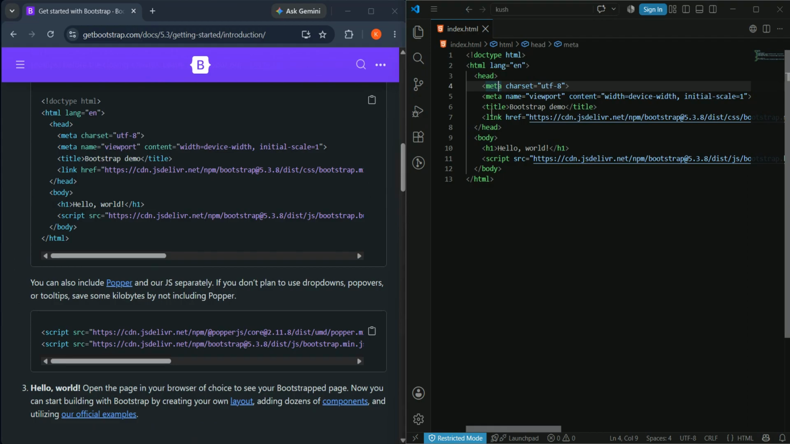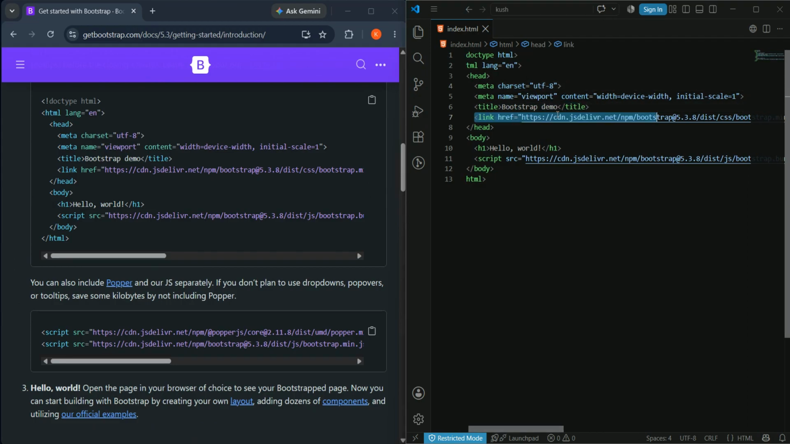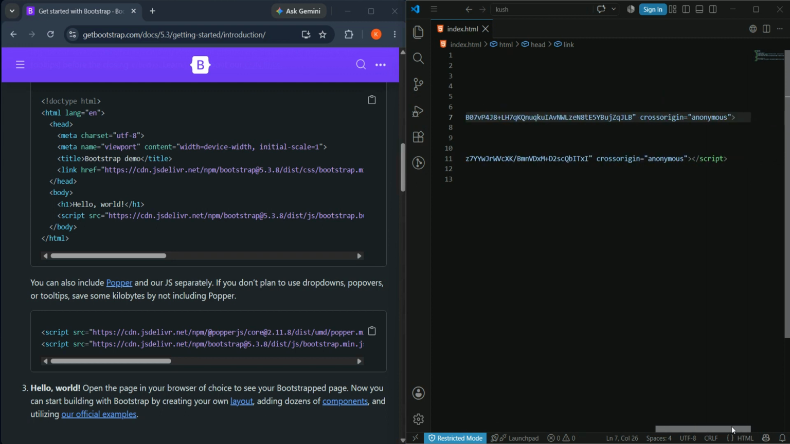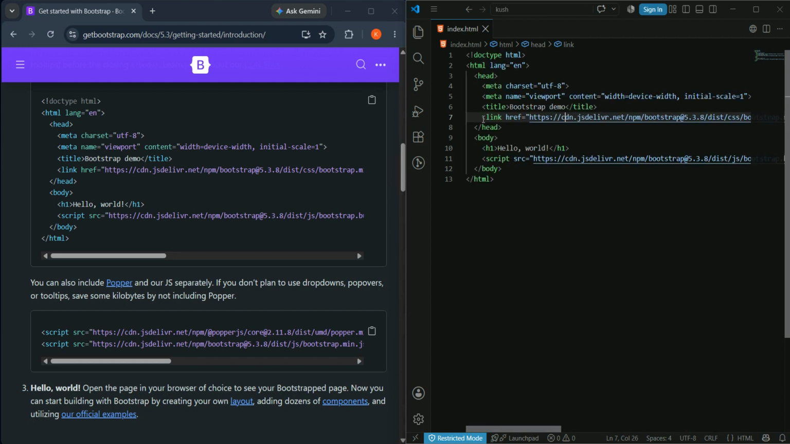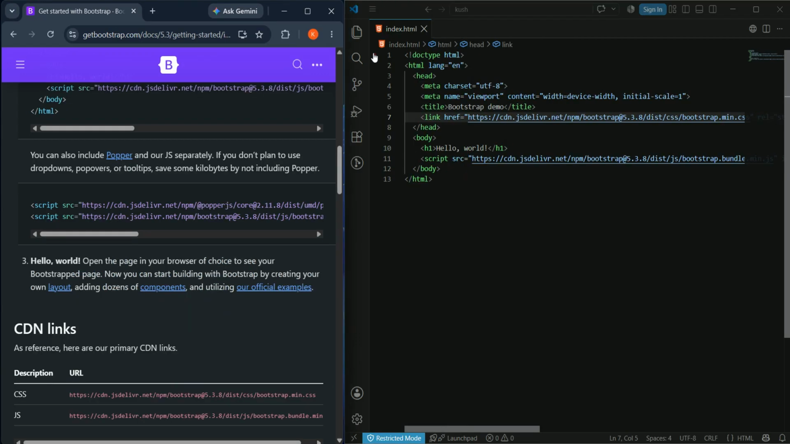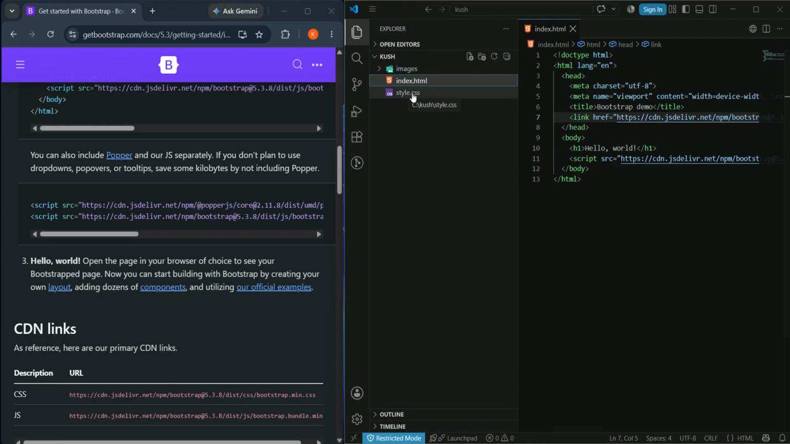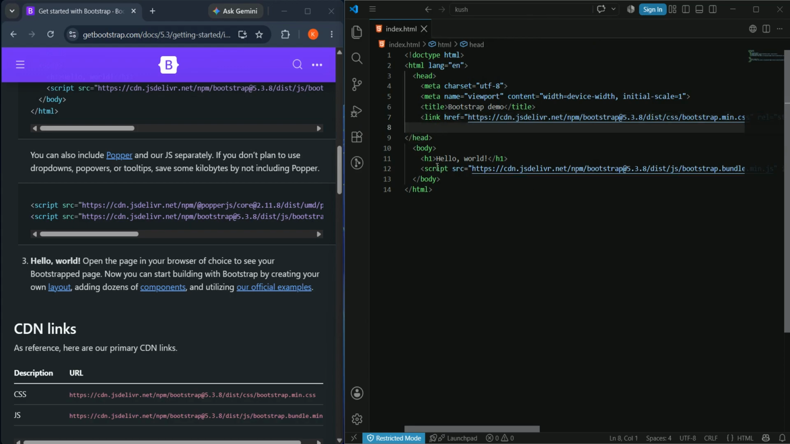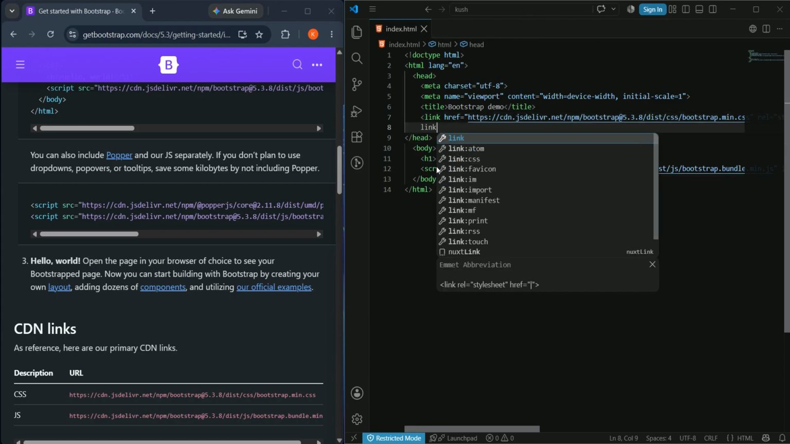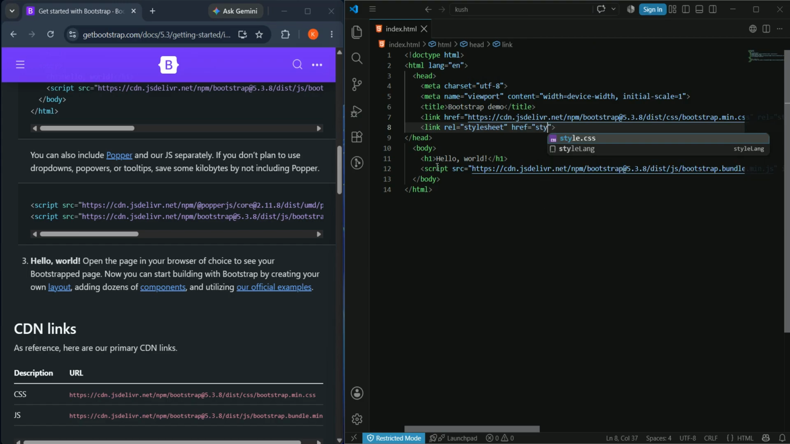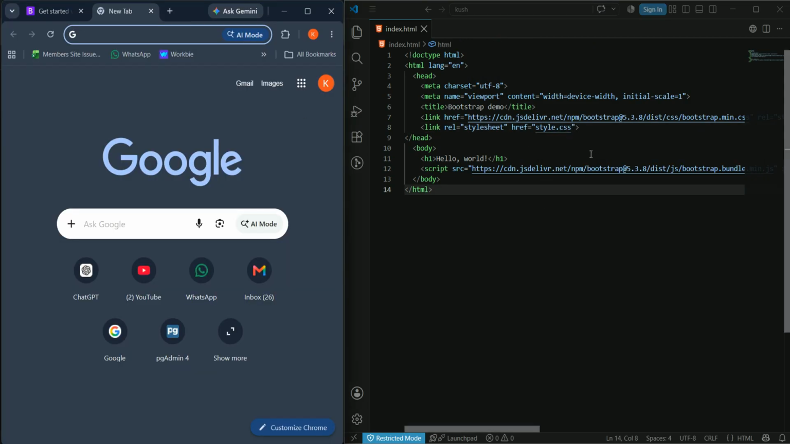So right now, we have already seen this title, and this is the link of Bootstrap CSS. And if you want to give your custom CSS, you can also link that here. So I have a sheet called style.css. So if I want to add this here, tab, so give a link and then your file name. So we have already seen how to view the output of this HTML file.